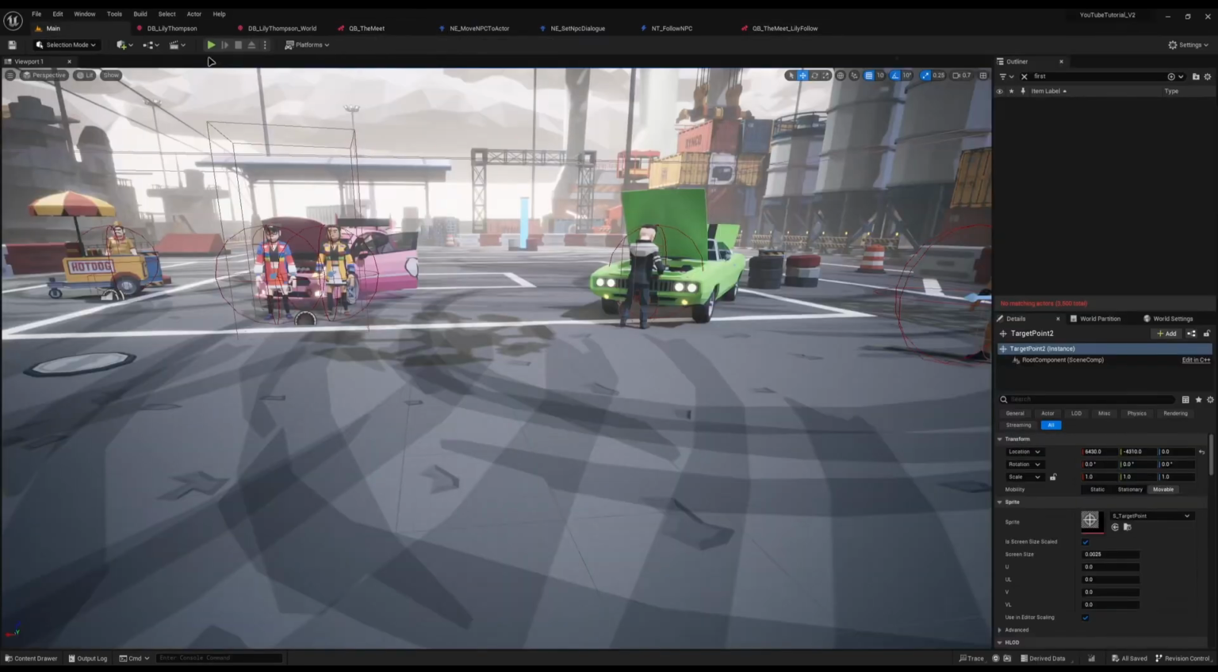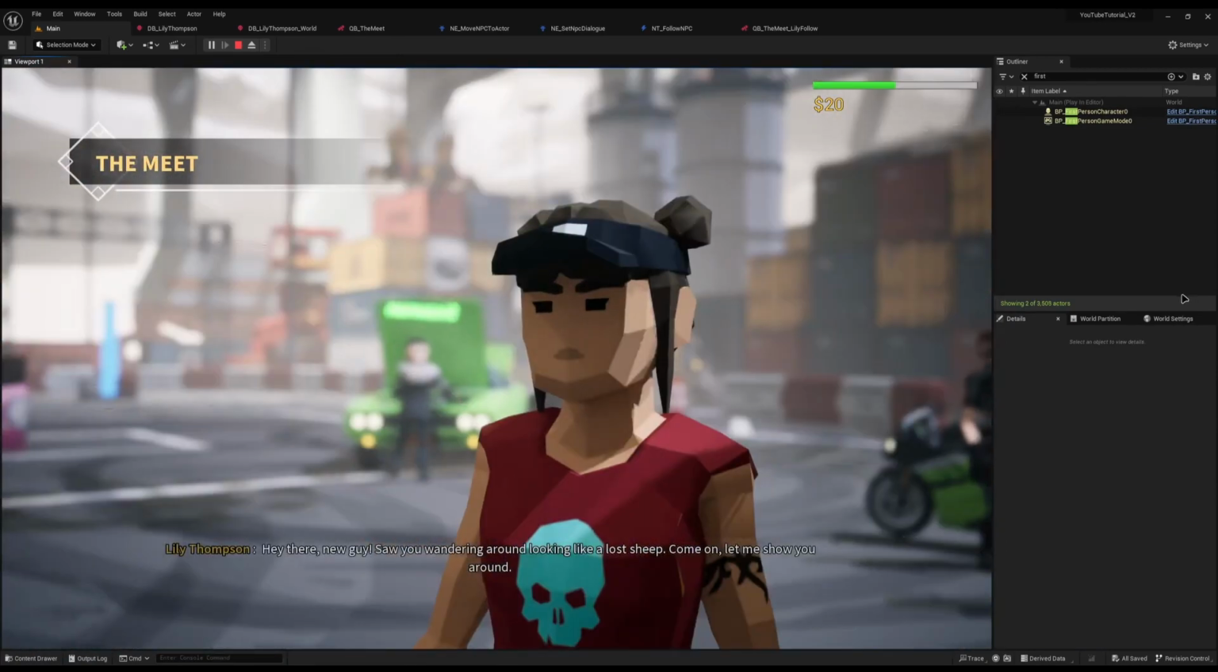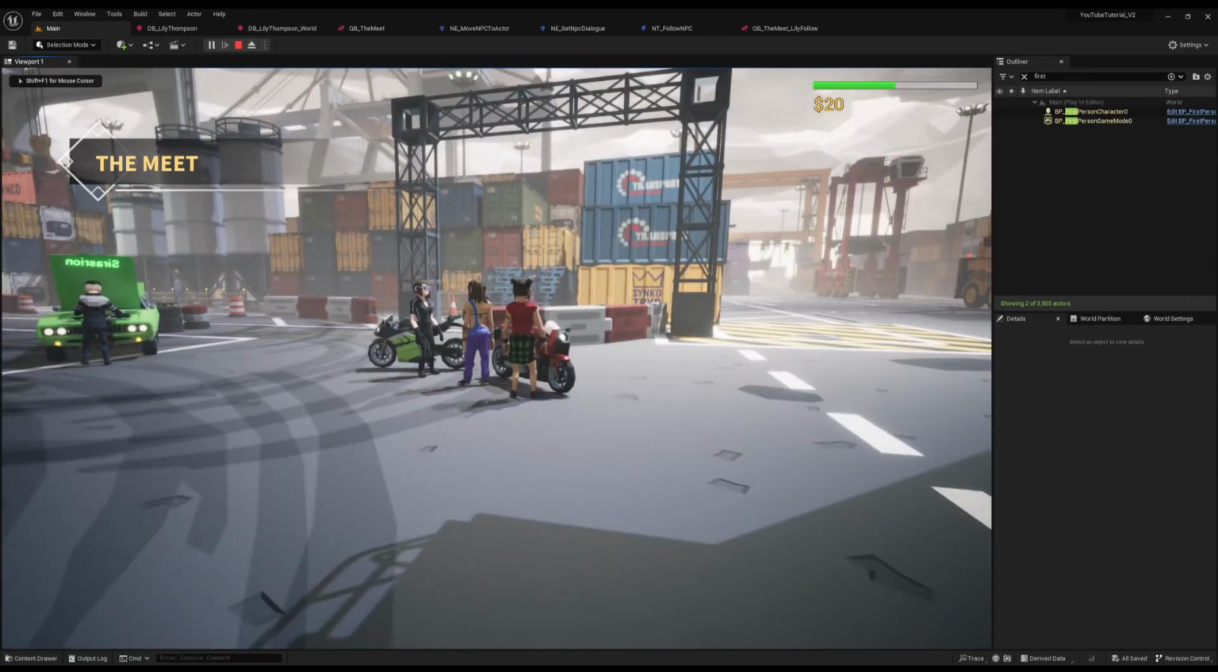So if we test it now, and you can see after we talk to the final, she'll run up to us. Hey there, new guy. And start the dialogue. Saw you wandering around looking like a lost sheep. Come on, let me show you. Perfect, and now she's walking to the first location.